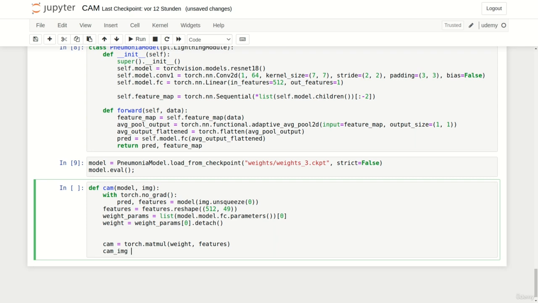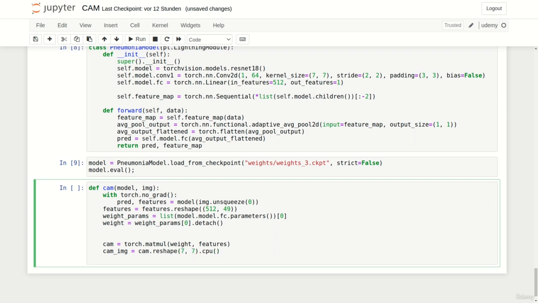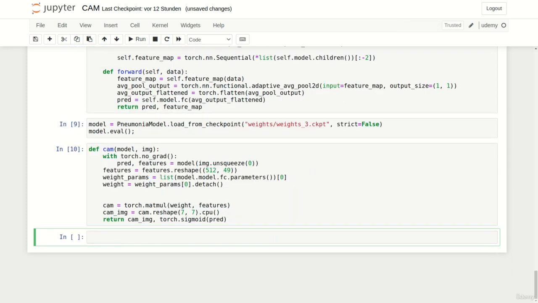Last but not least, we simply reshape this array of 49 elements into our 7 times 7 matrix again and send it to the CPU. Now we are ready to return the class activation map and the prediction converted into a probability. Awesome! We just implemented the class activation map function.